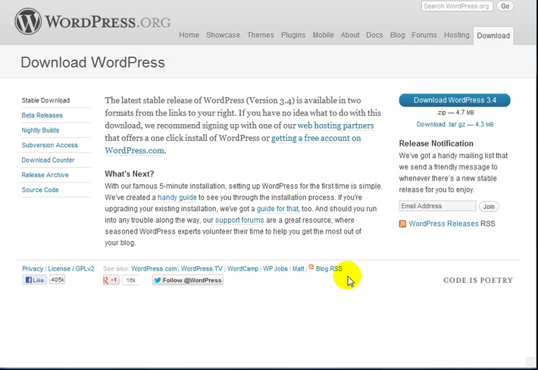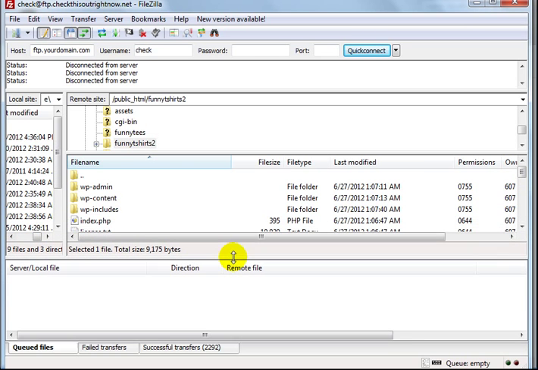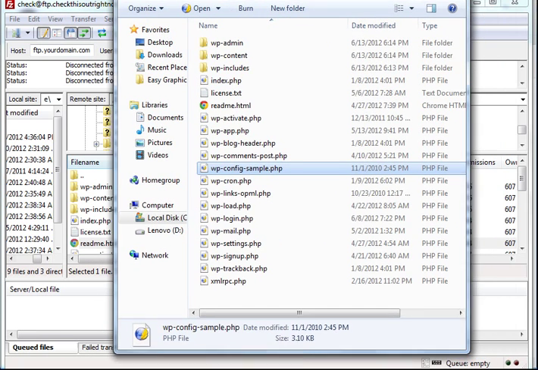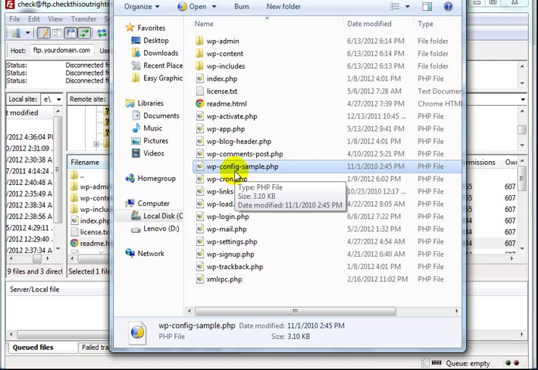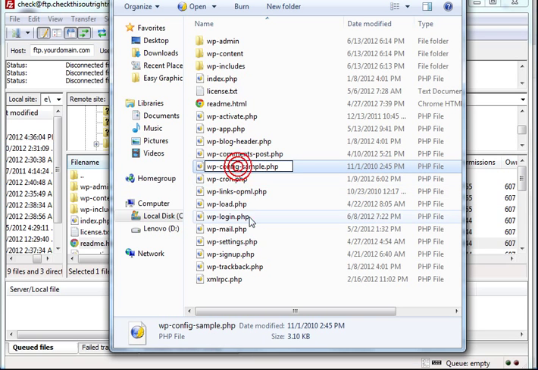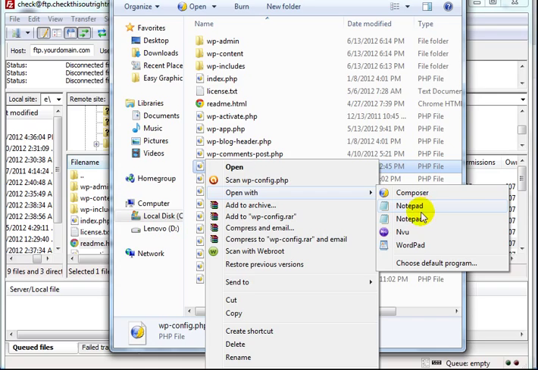Close this out, and I'm going to go back to FileZilla, and I see that all the files have been uploaded. Now what I need to do is go back to my computer where the files are located and locate the wp-config-sample.php file. What I need to do is rename this to wp-config.php. Rename that. Next, right click and open this file using Notepad.